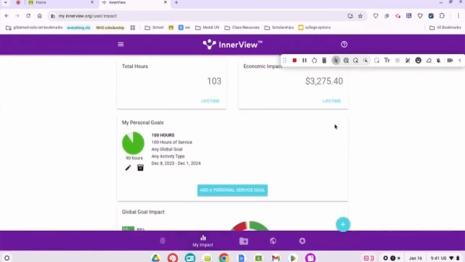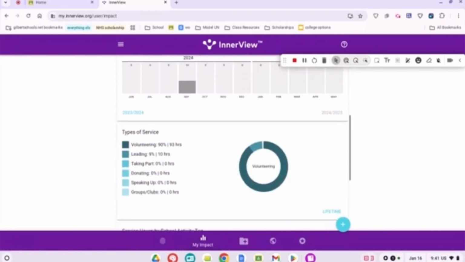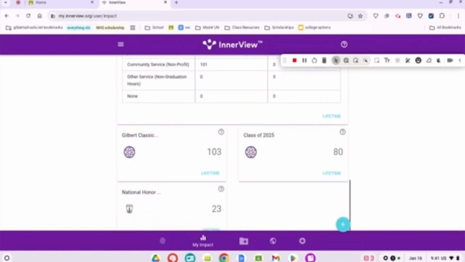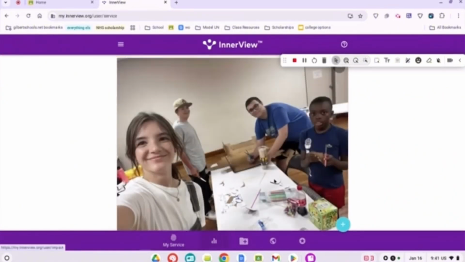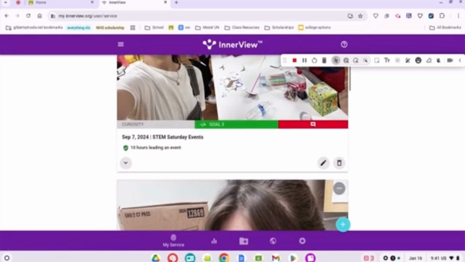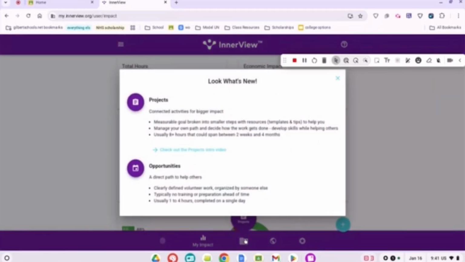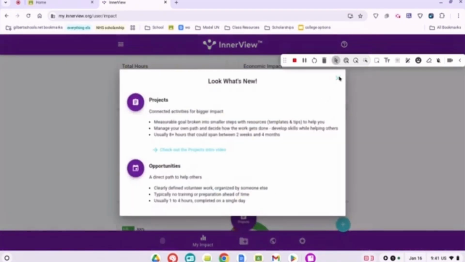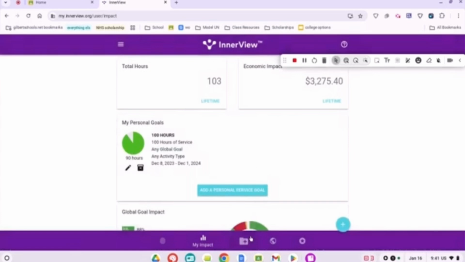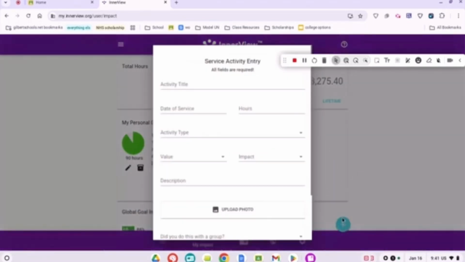Or here is where you see your impact. So this shows your hours, how your hours are being spent, what goals you're visiting, and the classes you're a part of. And then you can also view your service. There's also this new feature where you can look at projects and opportunities, so you can host these and it'll show on that other homepage I showed you earlier. Feel free to look more into that, but I'm going to be showing you guys how to log your service hours.